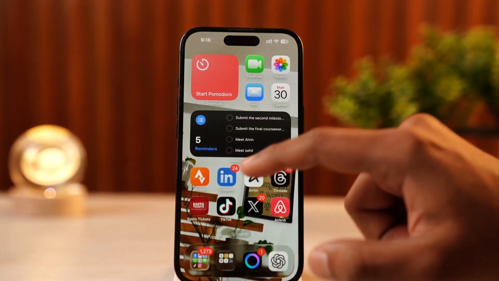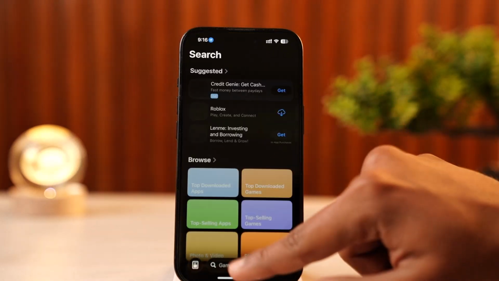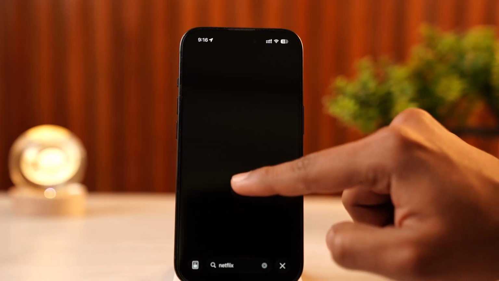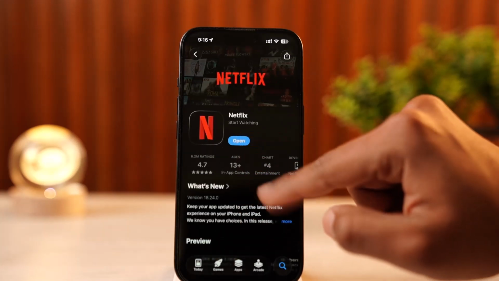However, if it still isn't, then try to update your application. Simply go ahead and open your App Store or Play Store and then search for Netflix right over here. And if there are any updates available, the blue open button is going to be a blue update button.